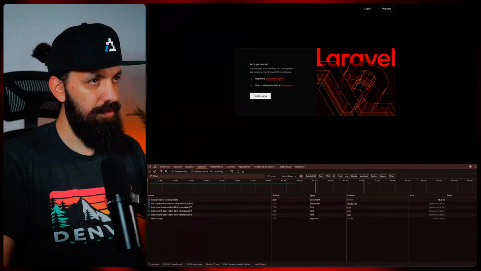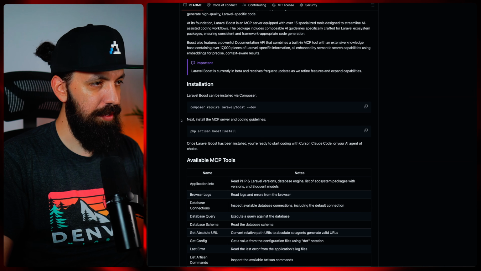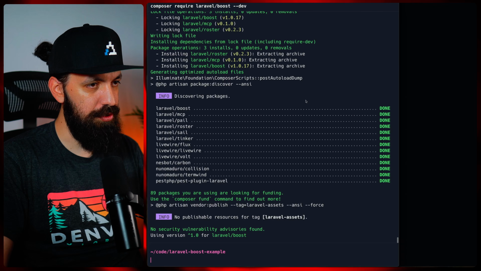Laravel just released the public beta of Laravel Boost, a tool that makes AI coding assistants actually understand your Laravel project. Let's dive right in and get this installed. So the first thing we're going to do is install it: composer require laravel/boost --dev. Let's do that. And then we run php artisan boost:install.